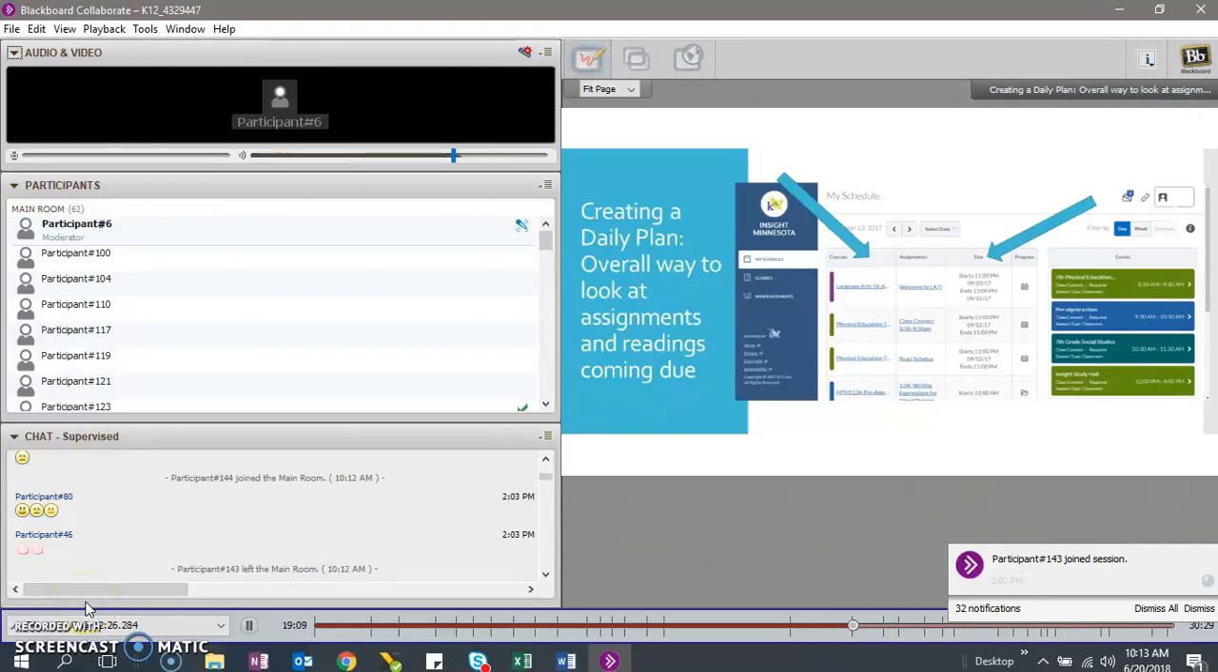So, creating a daily plan. Overall way to look at assignments and readings coming due. Those of you that are experts in this, I'll need you to hop in and tell me what you do differently, okay? So in the My Schedule tab, you see everything.